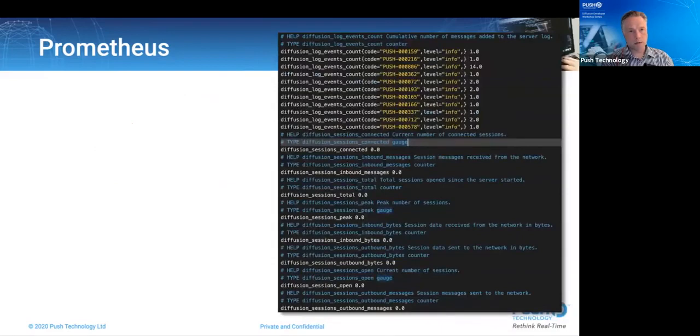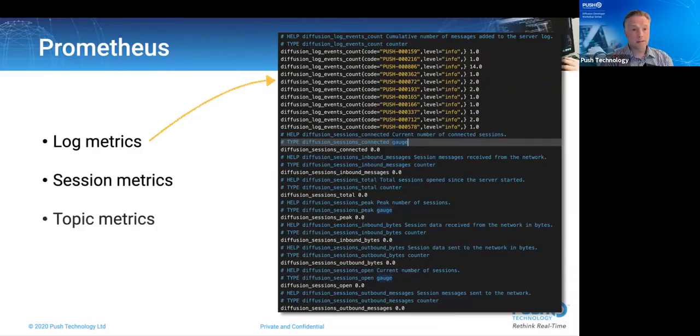A little lower down, we can see the Diffusion specific information. Here we find the Diffusion log metrics replicated, the same ones we've seen in JMX and also in the console. But as well as metrics relating to Diffusion server itself, Diffusion also replicates any session metrics and topic metrics you have defined. So you can record stats relating to the functioning of your own solution. And the Kafka adapter also exports to Prometheus.